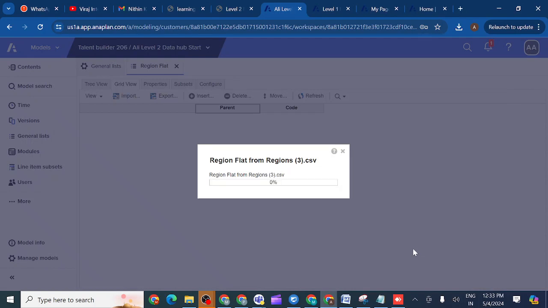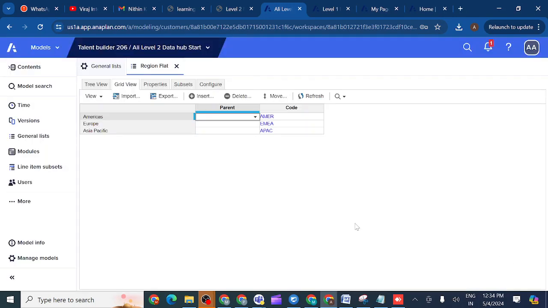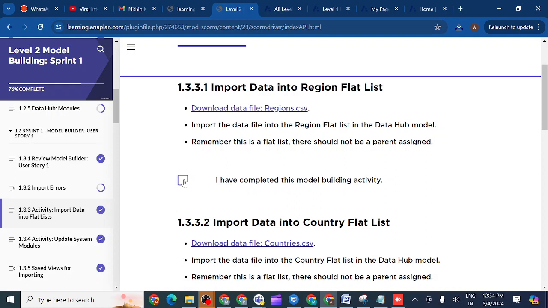If I import the file, you can see 3 list items get created here: America, Europe and Asia. You can see the code. It doesn't consist of a parent anyway. So you can go for the next activity. We have downloaded the region file and we have completed it.